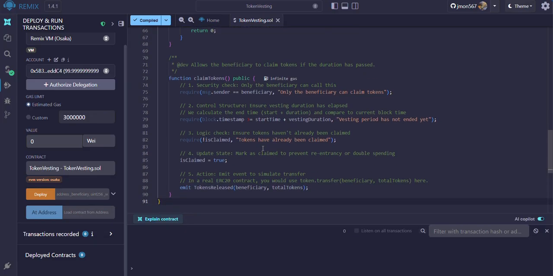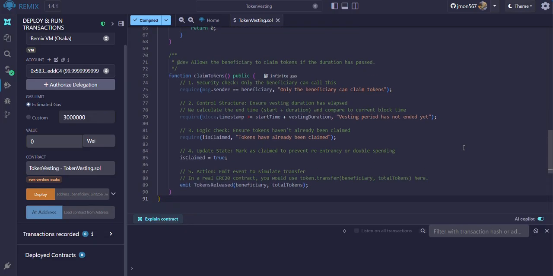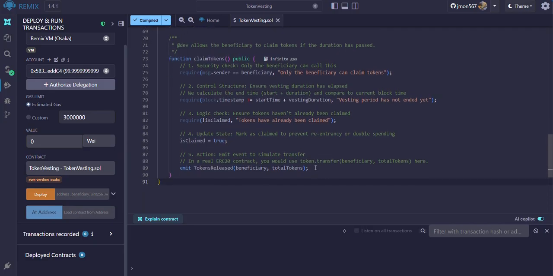All right, the claim tokens function. It allows the beneficiary to claim tokens if the duration has passed. So security checks here: only the beneficiary can call. This ensures the vesting duration has elapsed. This ensures that the tokens haven't already been claimed. And then this is to update the state to make sure there are no re-entrancy or double spending going on. All right, so that's pretty much it.